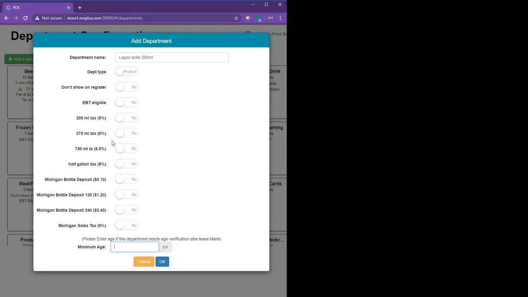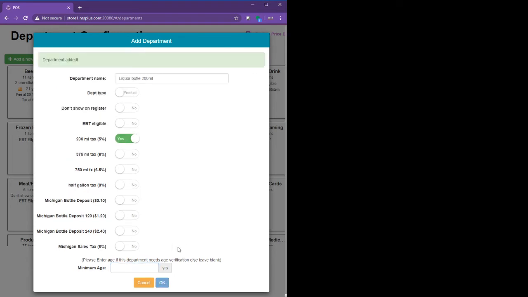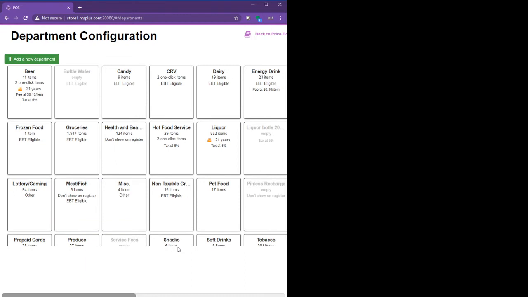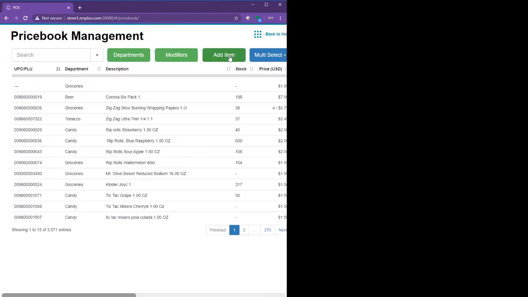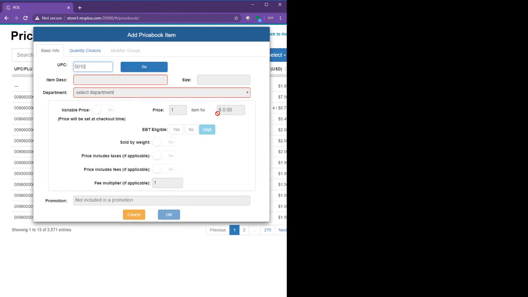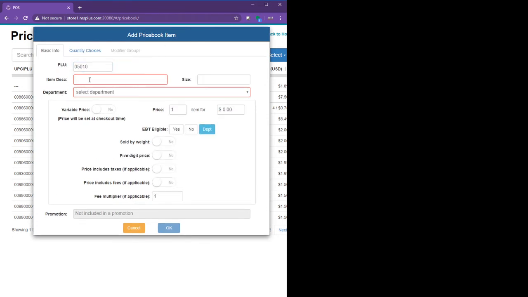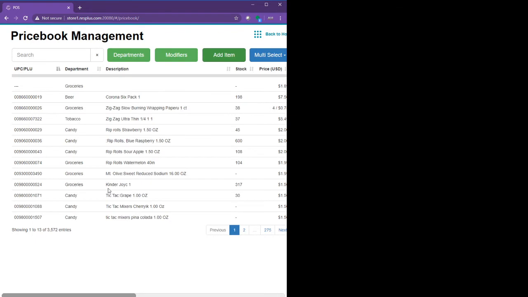Sales. If it's 200, I will click here. Okay, that's it. Now I'm going to create an item, 5010. I'm going to put Taka Vodka 200 ml. We just created the department here, liquor bottle 200 ml. Then I click OK.